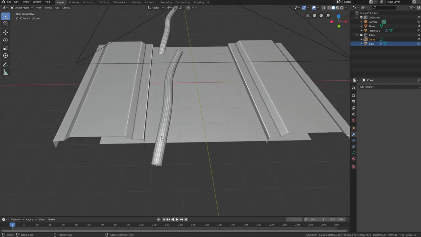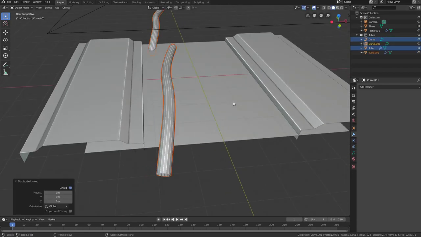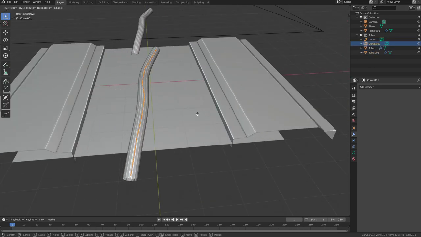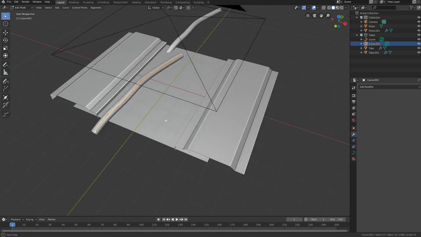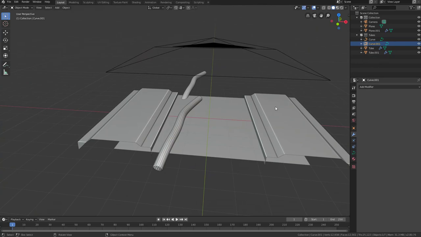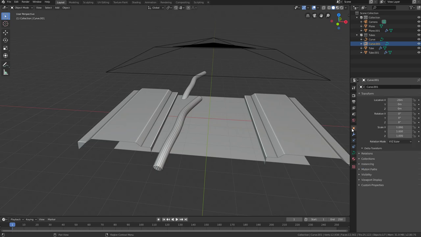Alright, now that the first one's down, I can just select both these, hit Alt D, do the same process again, and now with curved up 001. Oh, that's not right. Why is that? Oh, it's keeping the curve data in sync. That's annoying. I don't want to do that.